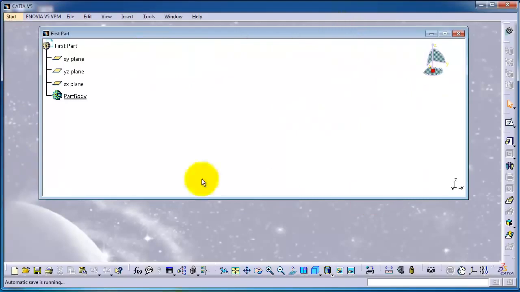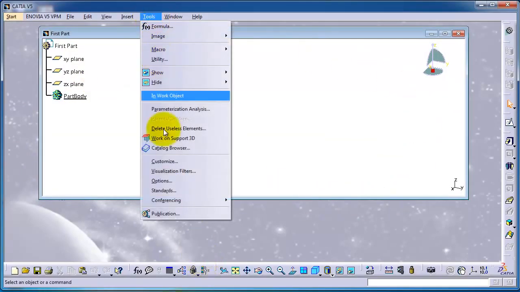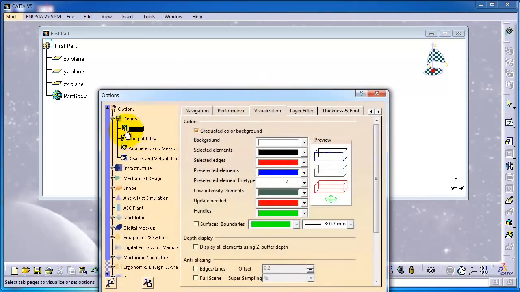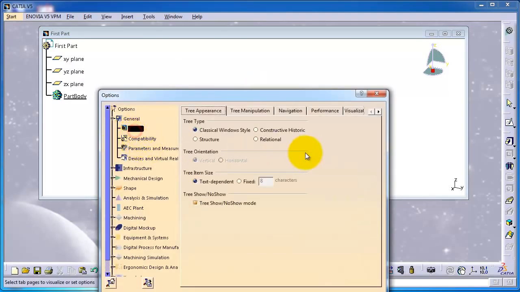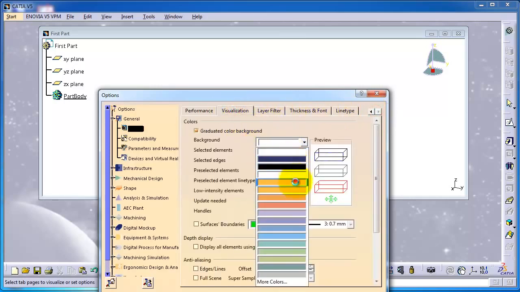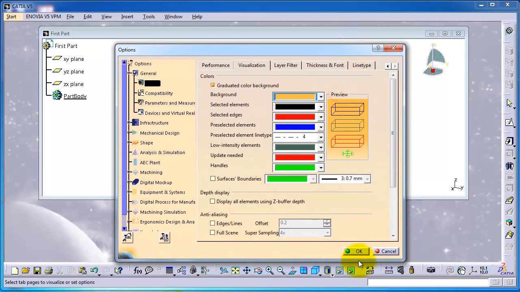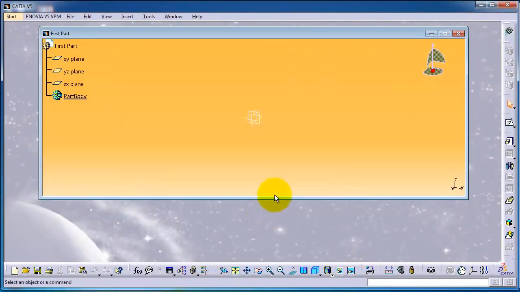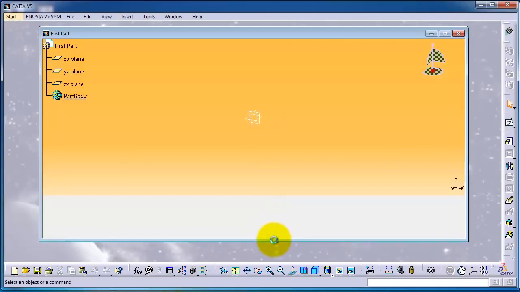We already changed the background color. You can do it from Tools, Options, and here from Display and Visualization. You can change the color you want. Okay, so now we have this color.